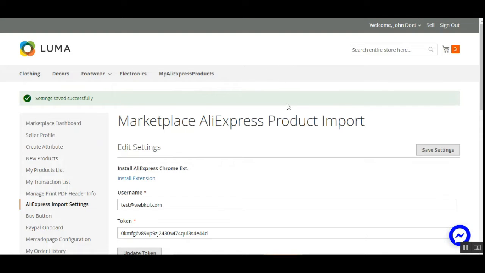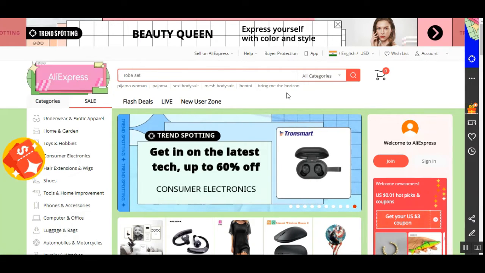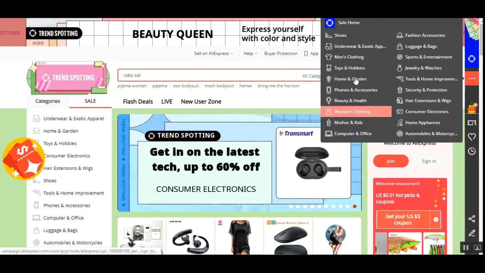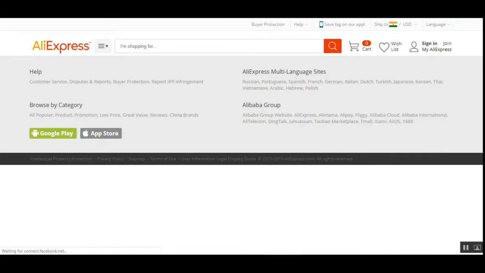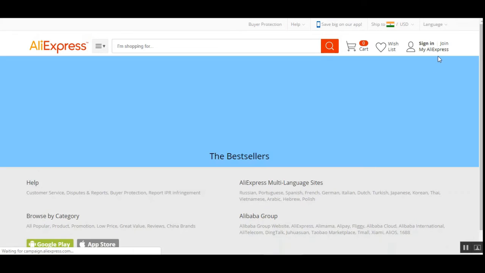So now let me show you how a vendor would be able to import the products after setting up the settings here. So we need to navigate to the AliExpress website, that is aliexpress.com, and from here we can navigate to any of the categories that are there, or we can go to the product pages as well. So let's tap on consumer electronics, and let's go to this particular category first. I'll also be taking you to the product pages as well.